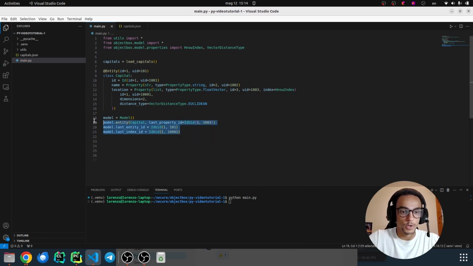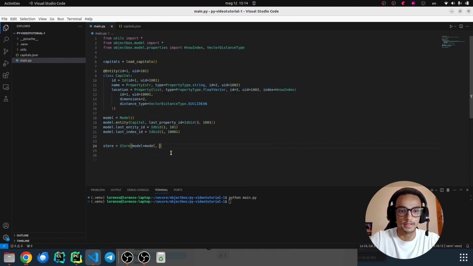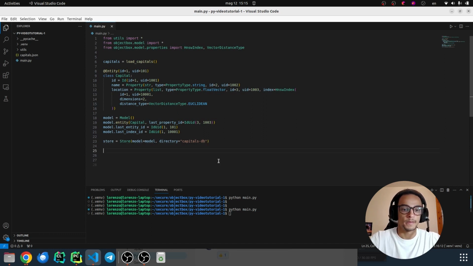Okay, now that we have the model, we can create the actual store. By doing so, you are opening the database. You have to specify the model, which is the schema, and the directory of the database, which we will call, for example, capitals.db. Okay, now what we want to do is to insert the capitals that we have just loaded inside of the database.